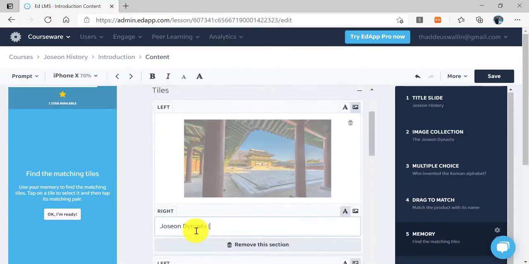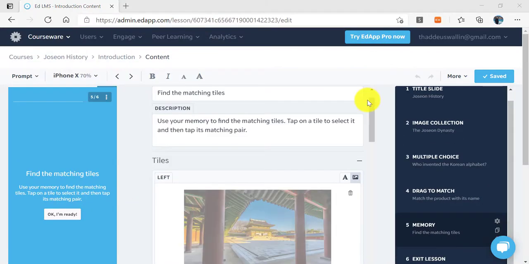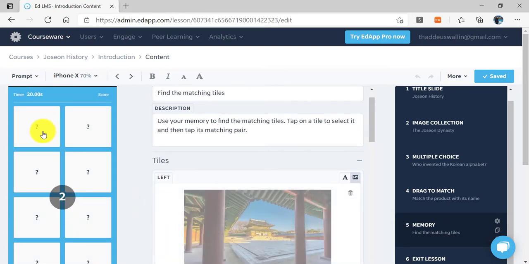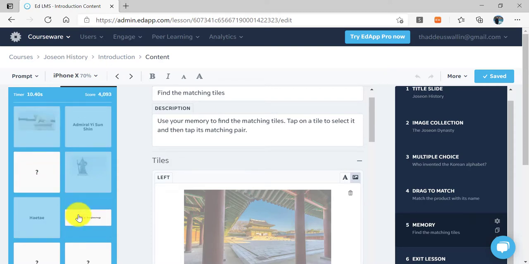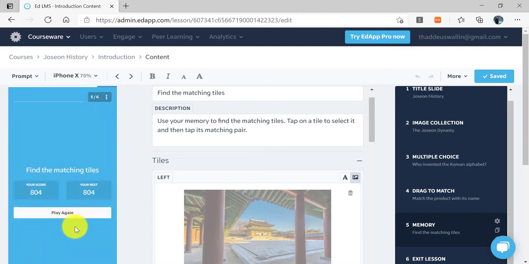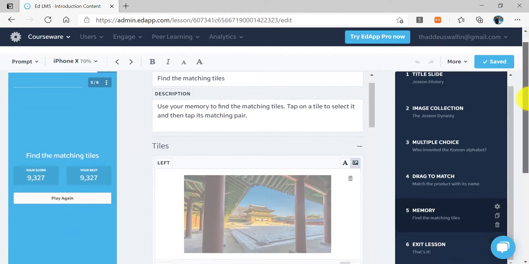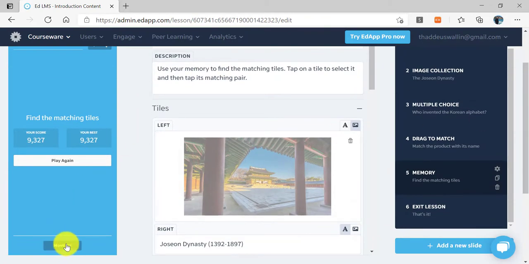Okay, we'll add in the data as before. And then let's check the functionality. This is what students will see on their phones. Trying to match them within the time limit. Of course, you can expand the time limit if you'd like. When they're done, they'll receive a score. And they can choose to do it again, or they could go on to the end of the lesson.